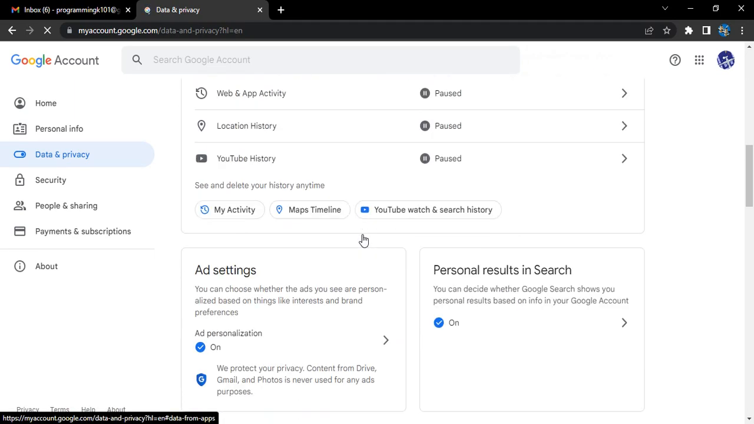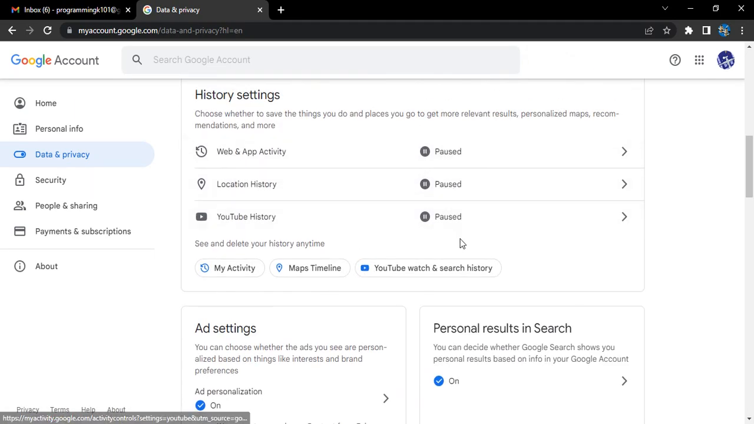Let's go back to the Google account. And in Data and privacy, we can see that all these three things are paused.